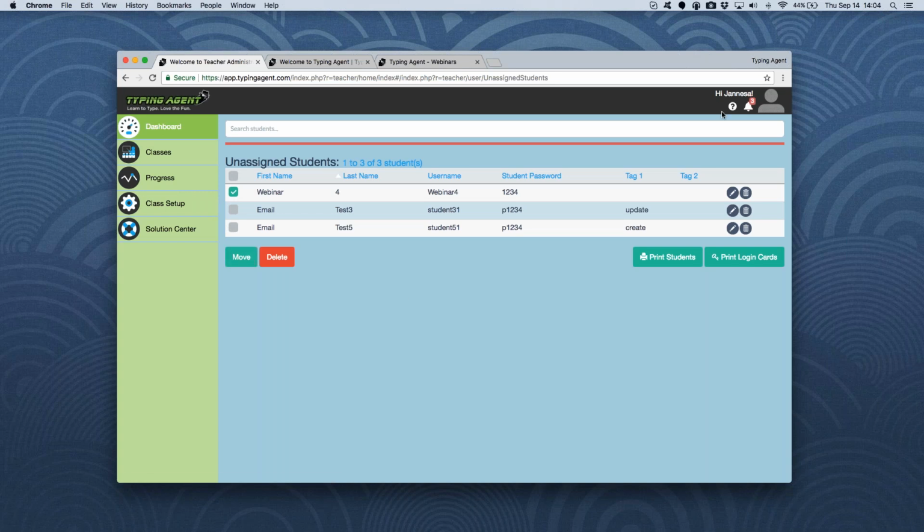The next thing up here on the top navigation bar I want you to be aware of is this question mark. Clicking on it is going to open up a chat window with Typing Agent support. We're not always able to respond immediately, but usually we respond within an hour or less. This is a great feature if you have a quick question.